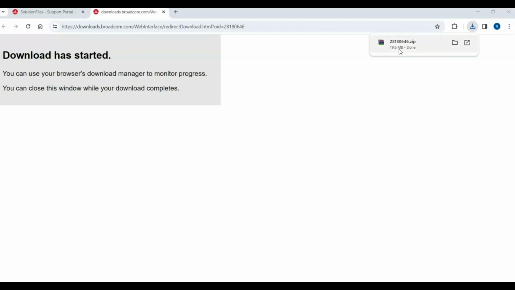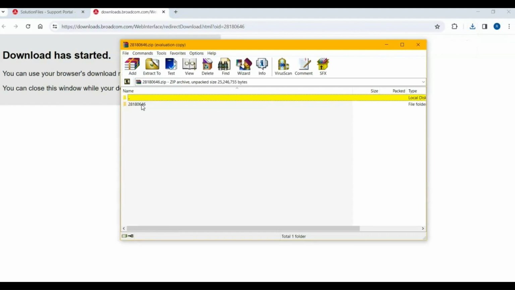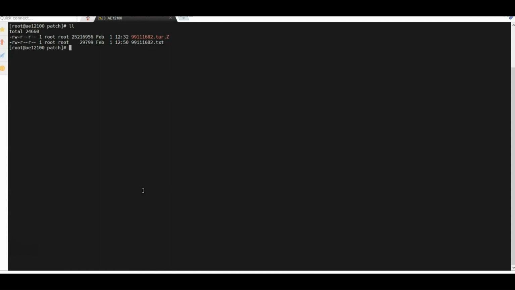When the download is complete, we receive a zip file. There are two files. The first is the fix in a tar.z format, and the second is a txt file with instructions on how to apply it. We will copy both files to the Autosys Linux machine where the fix will be applied. The two files are now on the Linux Autosys server machine.